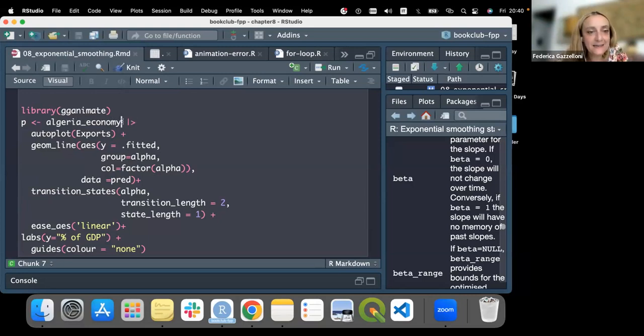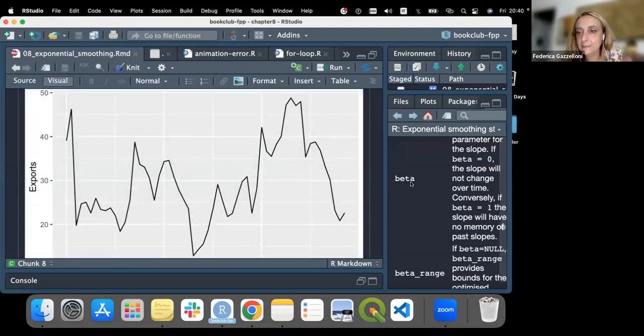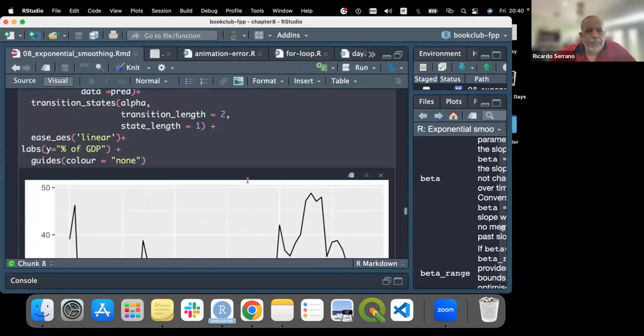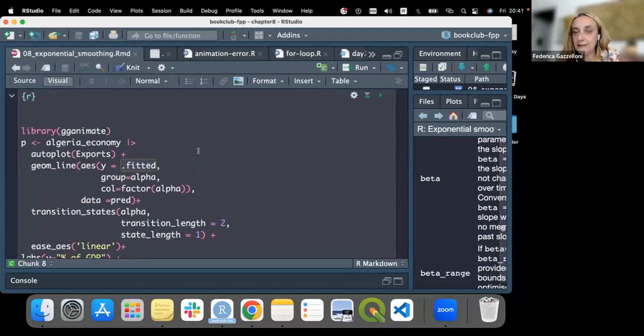This is the data set, okay? I do the autoplot, and as you can see, this is our starting point. Then I need to add a series of lines that change within a different alpha range. But in order to do that, I need the fitted values. And those fitted values are released by the model, and with the model you need to specify an alpha range.